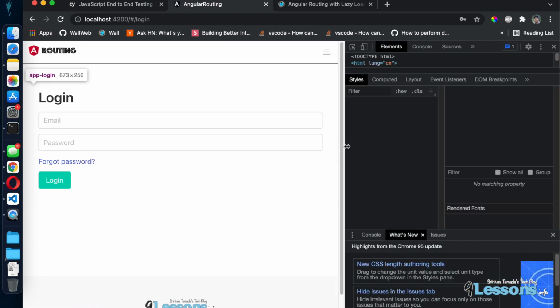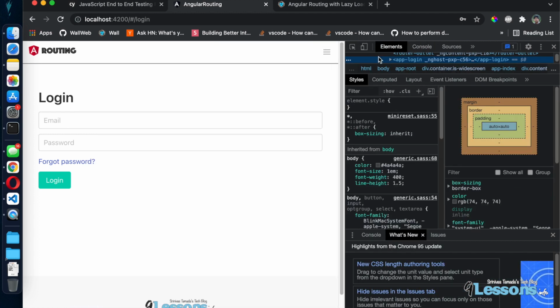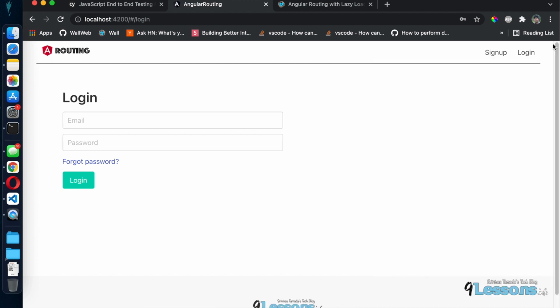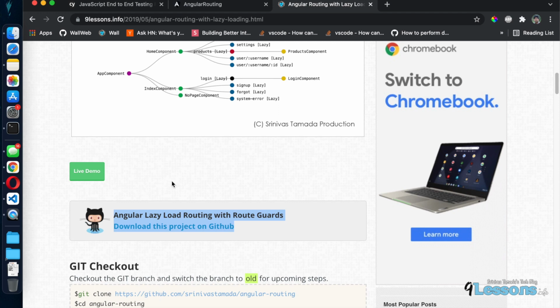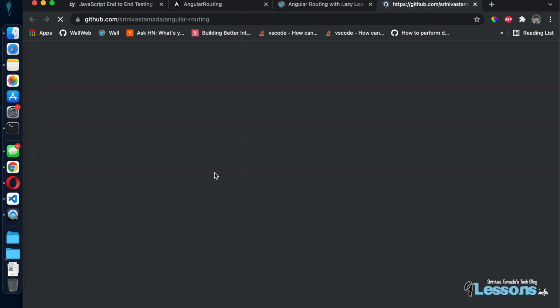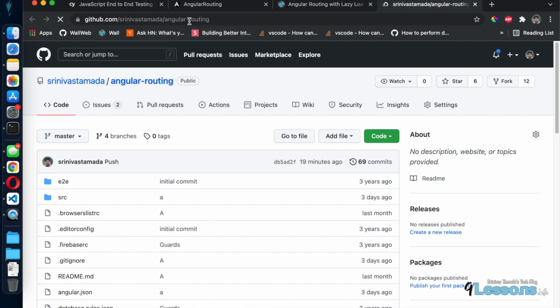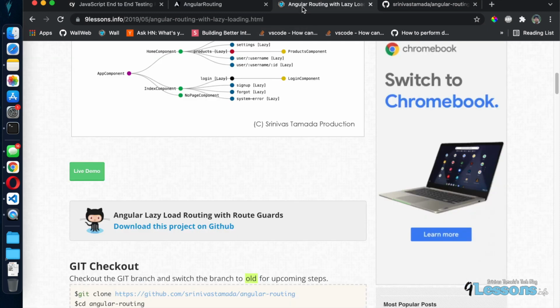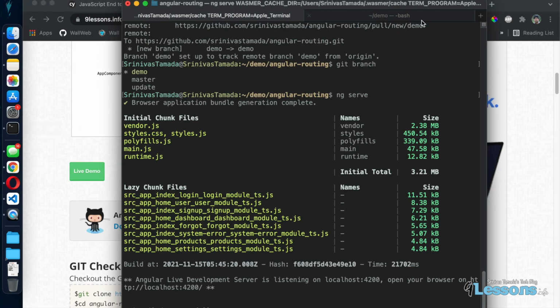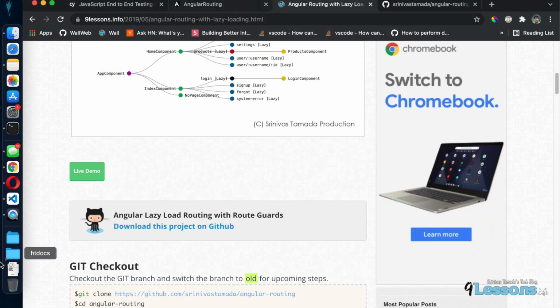So how are we going to automate these so that when you do CI/CD, continuous integration, continuous deployment, you can test end-to-end flows using Cypress. It is pretty simple. If you want to try a demo, you can just download this Angular routing project and check it out. For this, I already checked it out and it started running. So that's what I showed you.